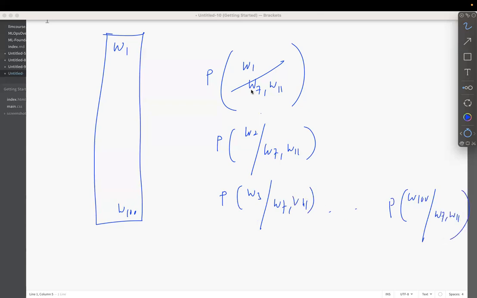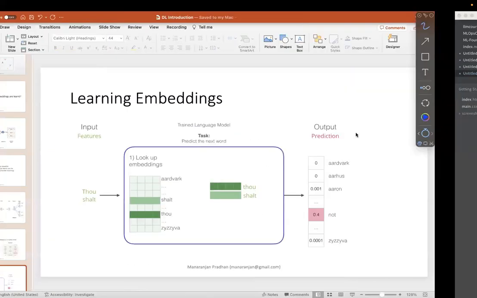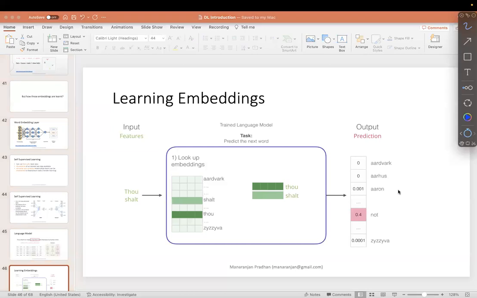Right? All the probabilities would be estimated, isn't it? And whichever has the maximum probability, that basically becomes our prediction. And then we calculate the loss function based on that. You following me? Got that?